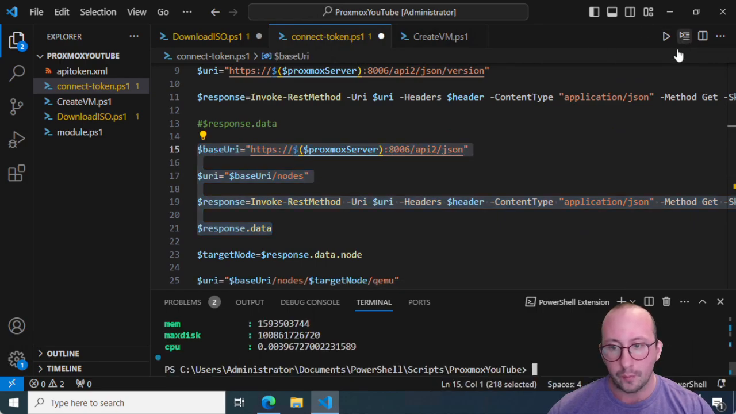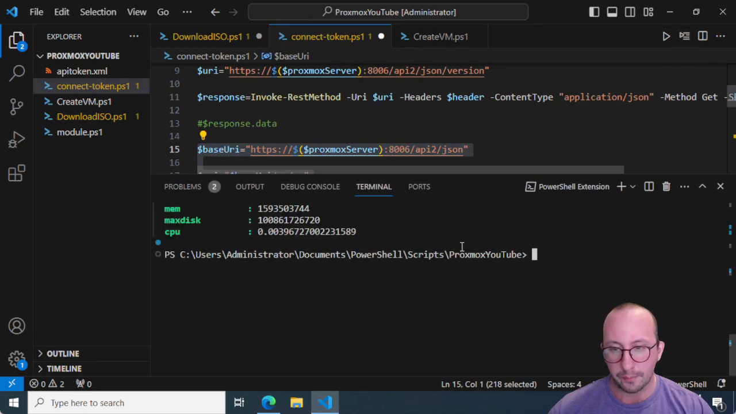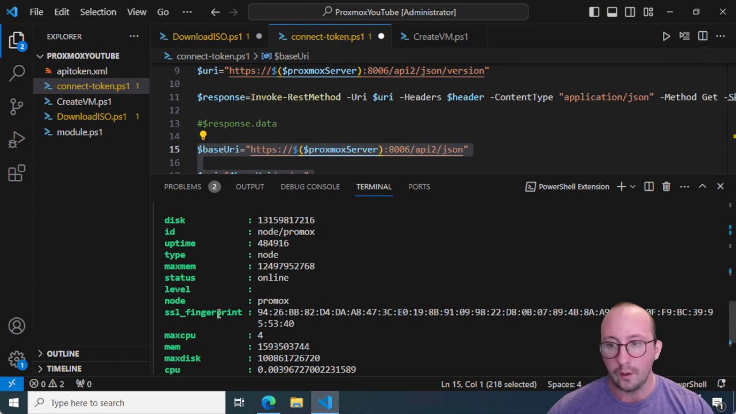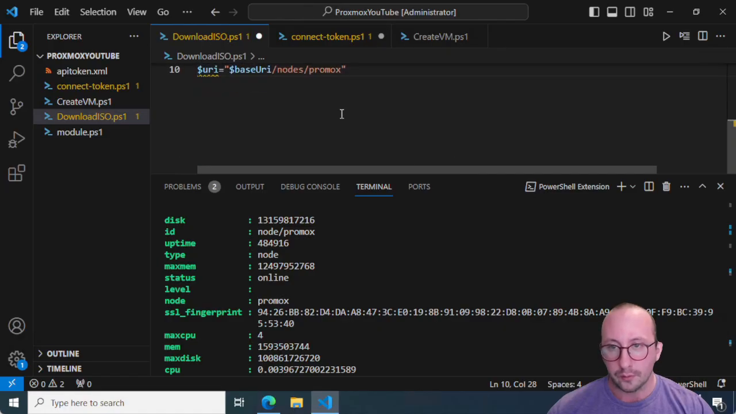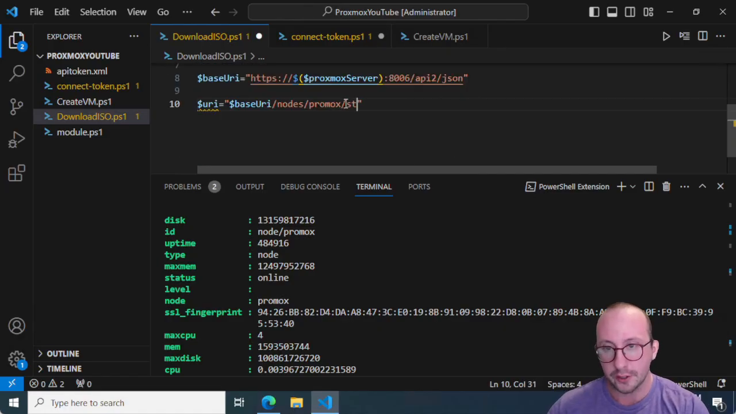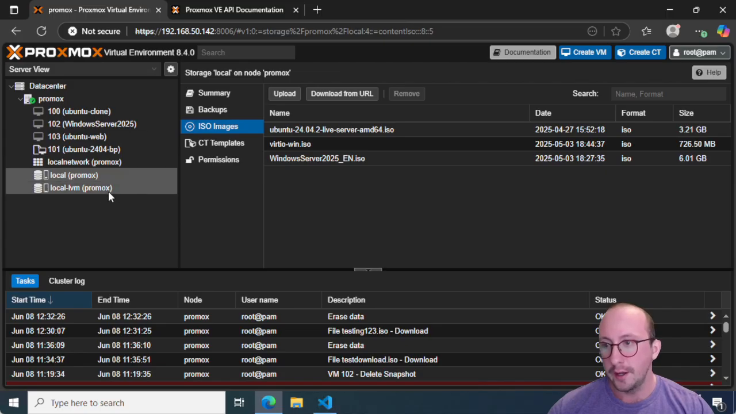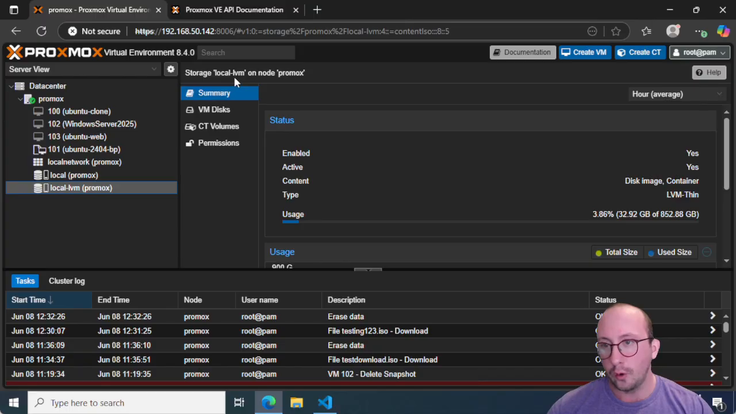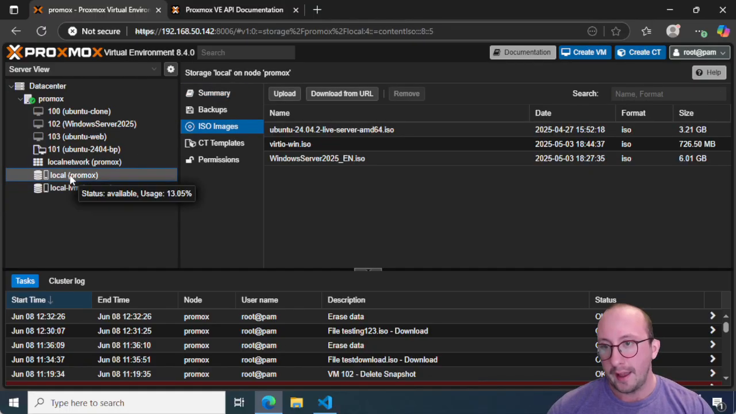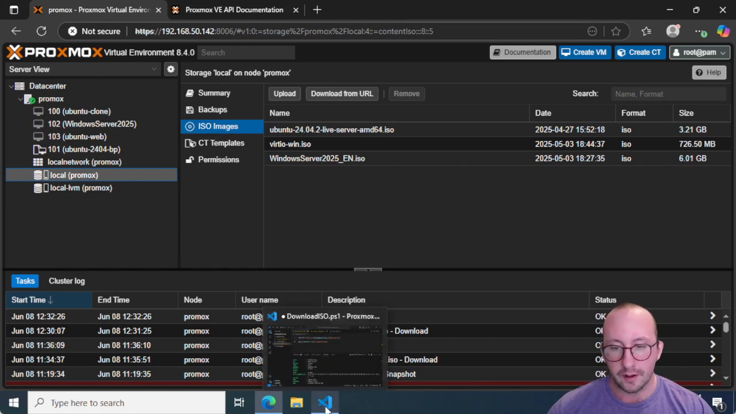And if we go ahead and run this here, we will get the nodes back. Now, since I only have one node, we only get one node back, and our node name is Proxmox, which is perfect. And then we're going to put /storage. Now this is again where we run into a situation where we would need to know what the storage name is. Of course, you can come here and we have two types of storage: the local-lvm storage, and the local storage. As we can see, the local storage does have the ISO images, so we would assume that it's that.